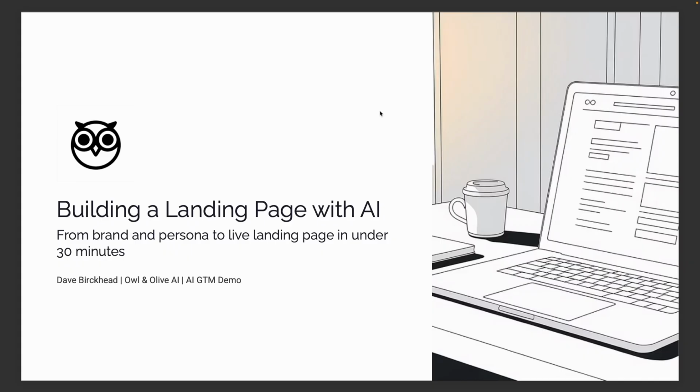Today for the demo, I want to walk through what I think will be a really practical example for a lot of folks. This is an example of how to build a landing page with AI. And I think this is really relevant for anybody in marketing and definitely anybody who works in go-to-market systems or go-to-market ops. So today we're going to go from just a brand and persona to a live landing page. We're going to do that very quickly in under 30 minutes.